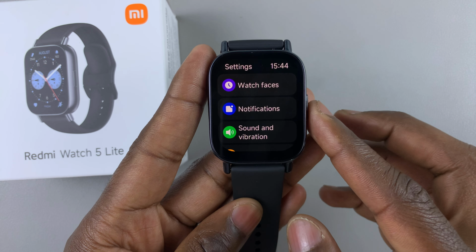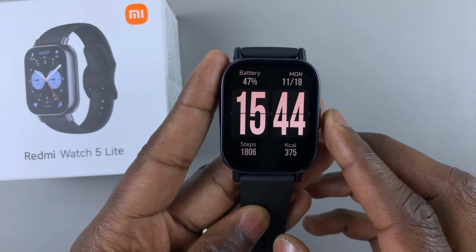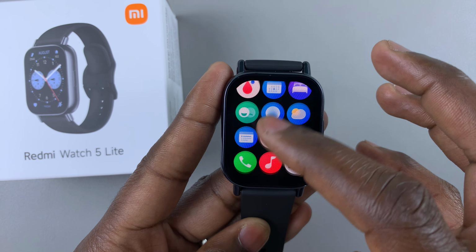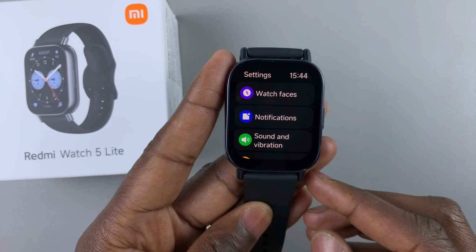So that's basically how to open settings or how to go to settings on your Redmi Watch 5 Lite and on your Redmi Watch 5 Active.